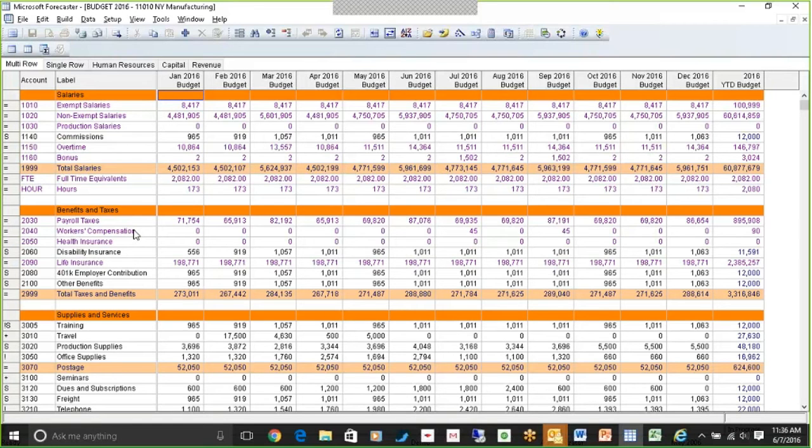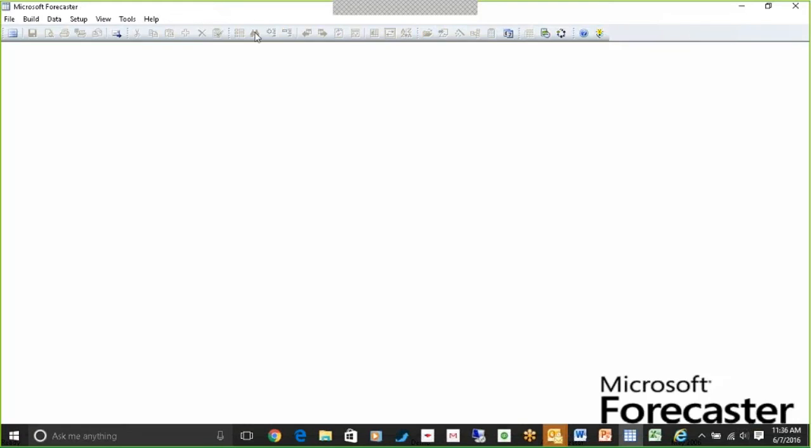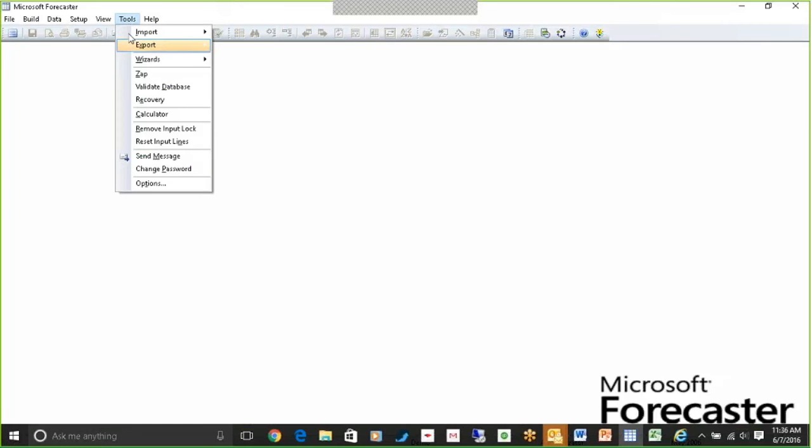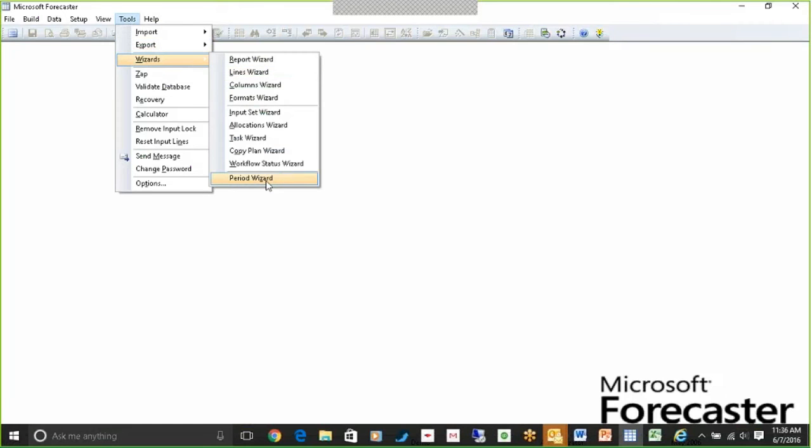It's kind of like your calendar inside Forecaster. I need to set up a calendar for our new fiscal year. For that, there is a wizard that helps us walk through and set that up. I'll close out of this window, and all the wizards are under Tools and Wizards, and I've got one for a period wizard.